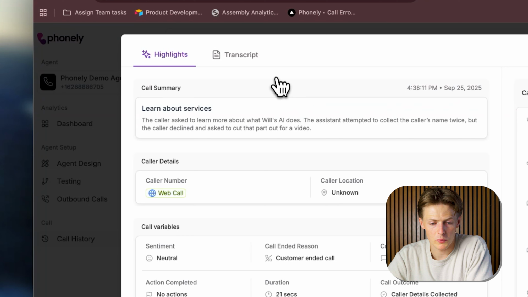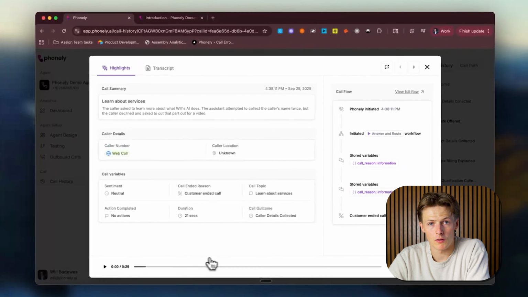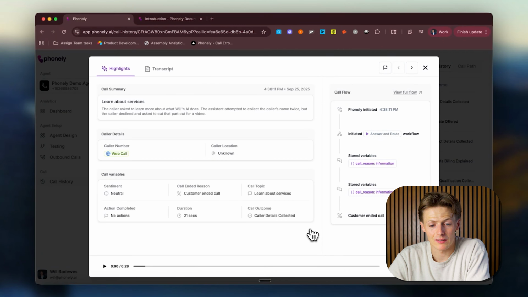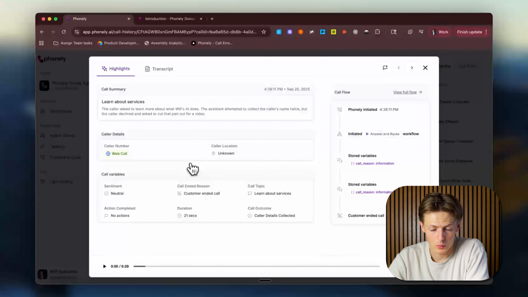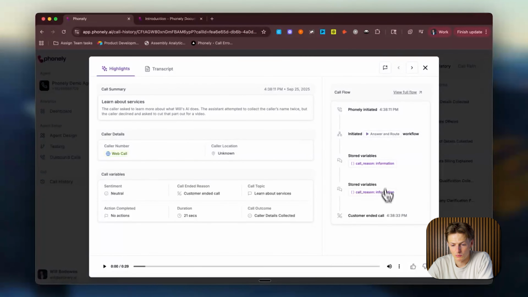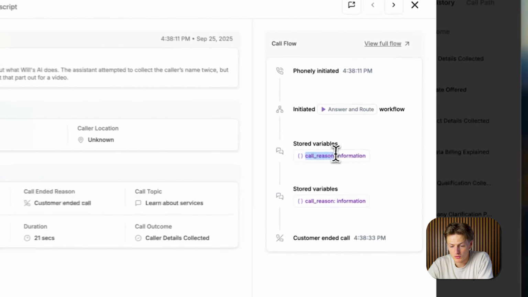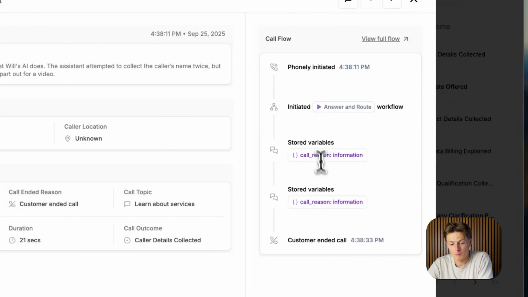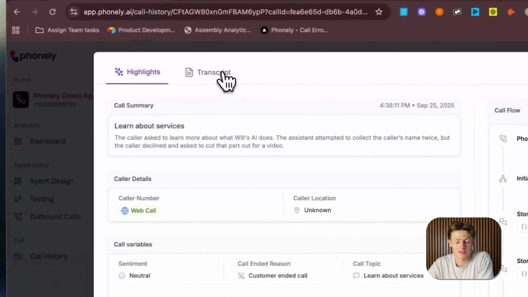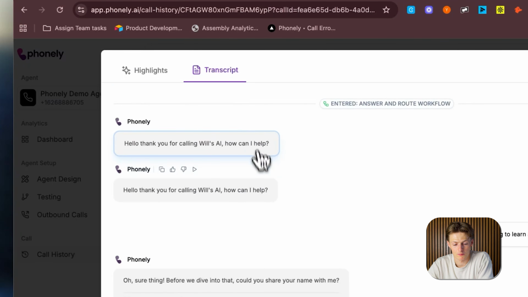So one of the things that we have here is a full view of all the summaries and AI-driven analytics of what happened in the call. So we're telling you the call type, the phone number, the caller's location if they have it. This is a web call, so it wouldn't have that information on it. The sentiment, the ended reason, call topics, and then we're showing you a call flow of all the different things that happen. So maybe it's stored variables like the caller's information, maybe it completed an API request, sent a text message, you name it, we'll show you that information.